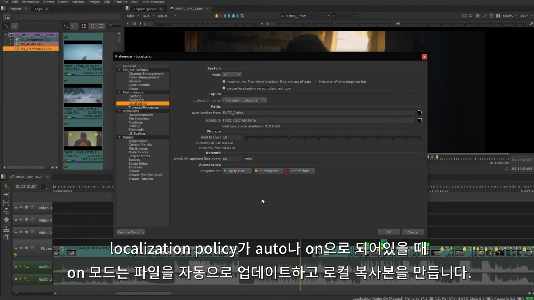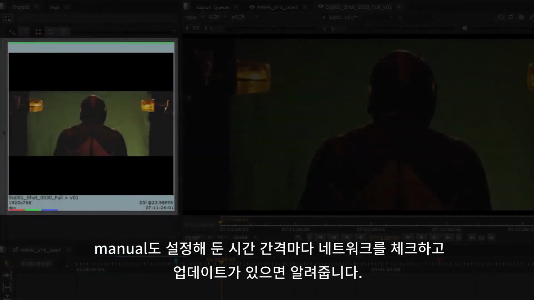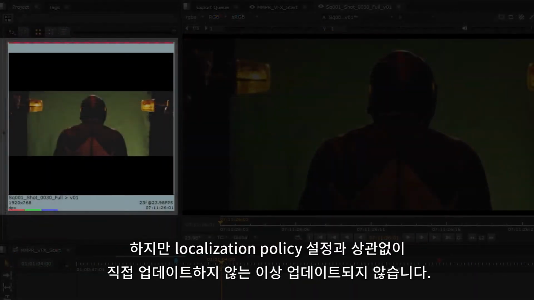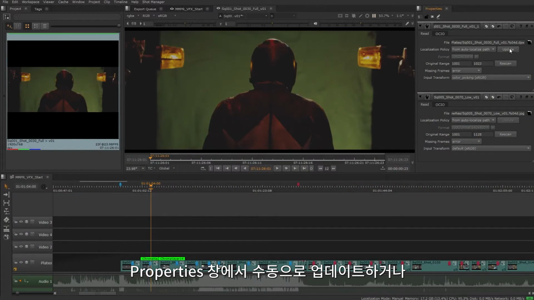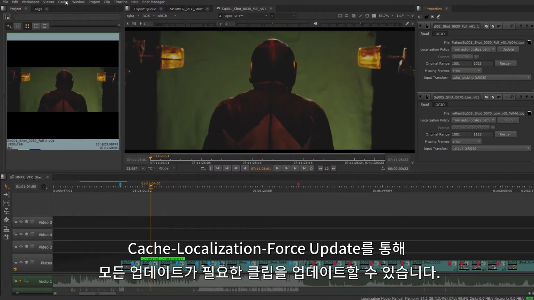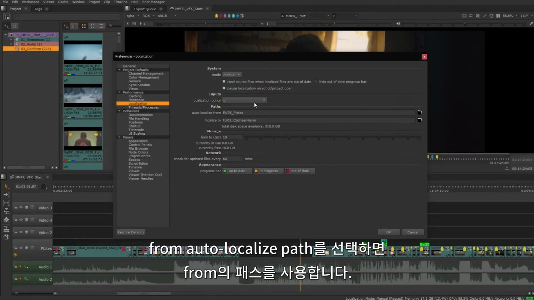The on mode will automatically update the files and make a localized copy if this policy is set to auto or on. Manual will also check the network at the set time intervals and will prompt you to update them, but will not update unless manually forced to do so, regardless of the localization policy. You can manually update the files from either the properties or on all out-of-date clips by forcing it through the cache menu.